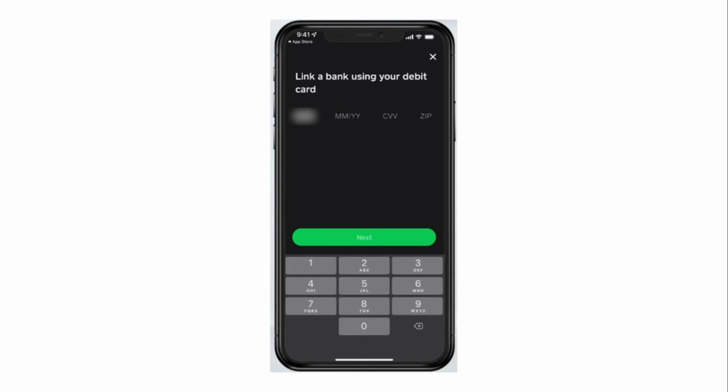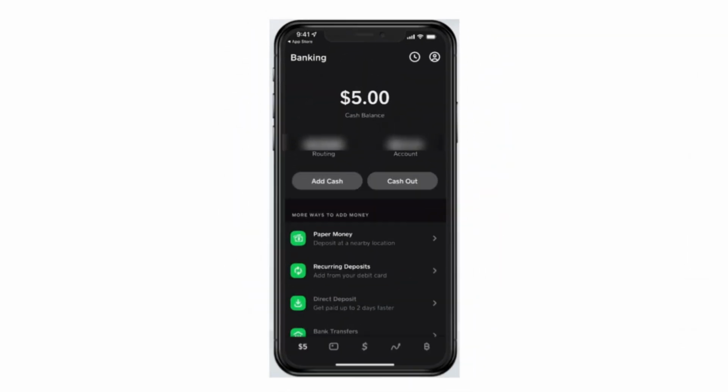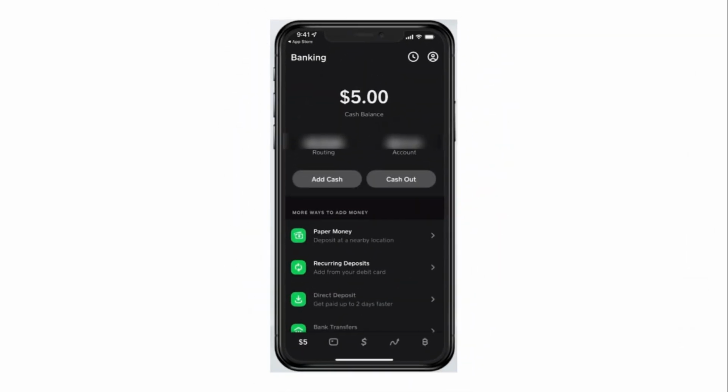After a few seconds, you should see a confirmation message letting you know that your debit card has been successfully linked to your Cash App account. Now that your card is linked, Cash App will begin processing your instant transfer. Within a few moments, you should see a confirmation screen that says your money has been sent to your debit card. If you open your bank account or check your balance through your banking app, you should see the funds available right away.